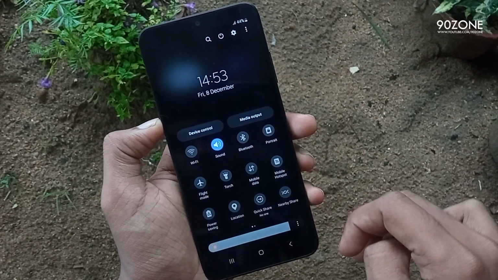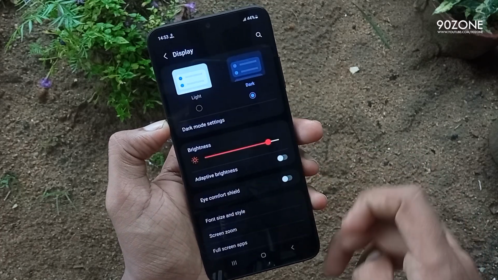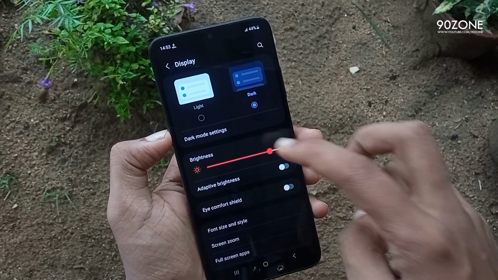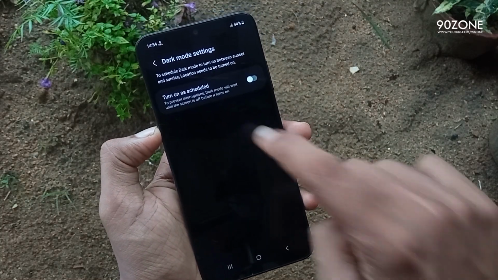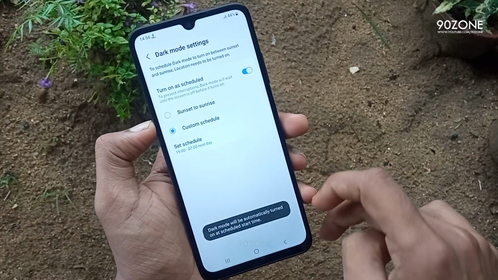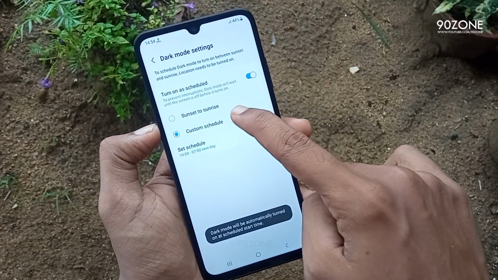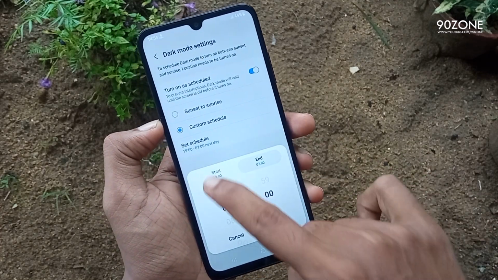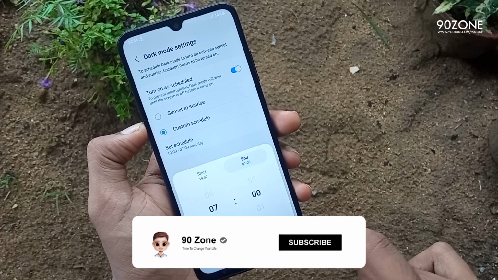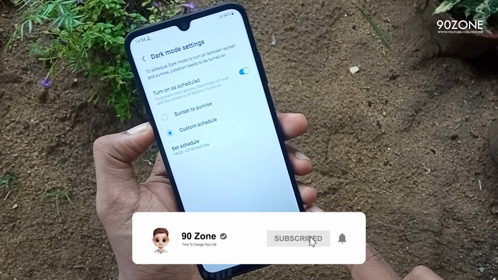You can schedule to enable this dark mode automatically. Click on this dark mode settings. After enable this, turn on as schedule. In here you can set a custom time to enable dark mode. Start and end time you can select in here. In this method you can enable dark mode if you like.